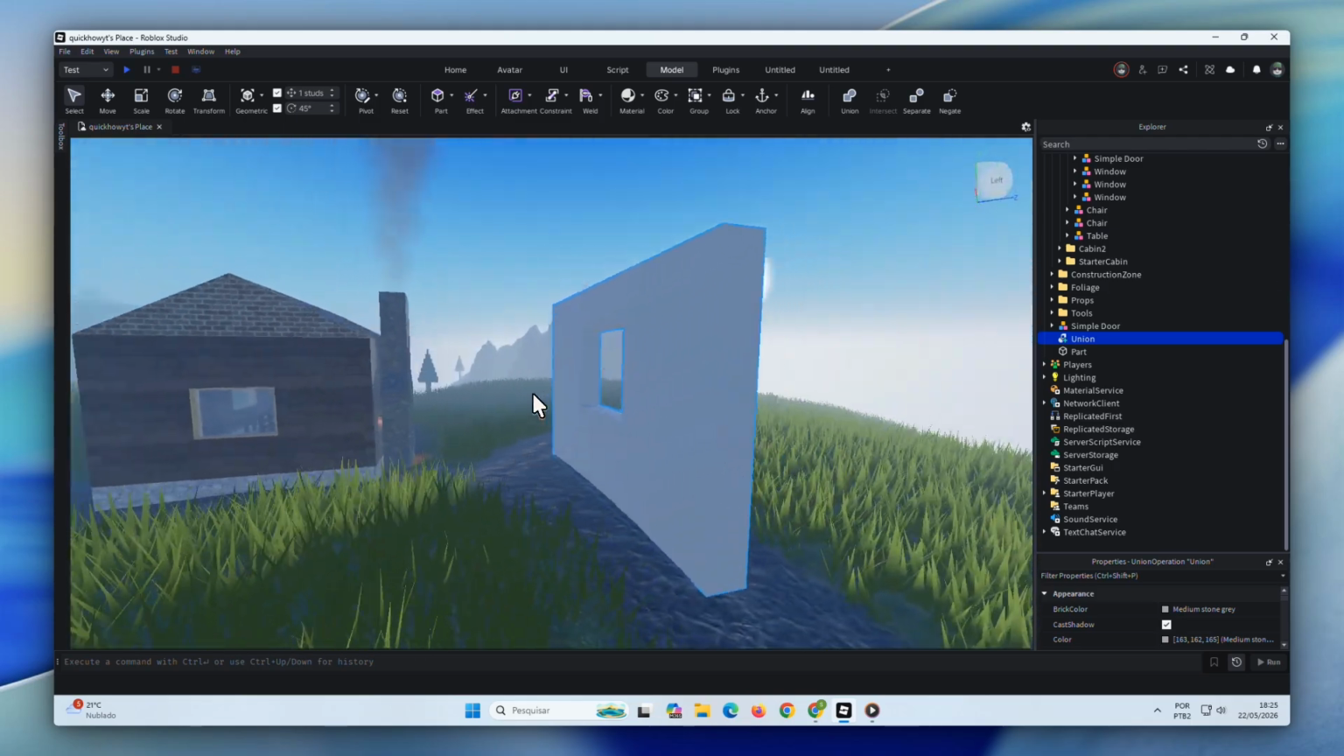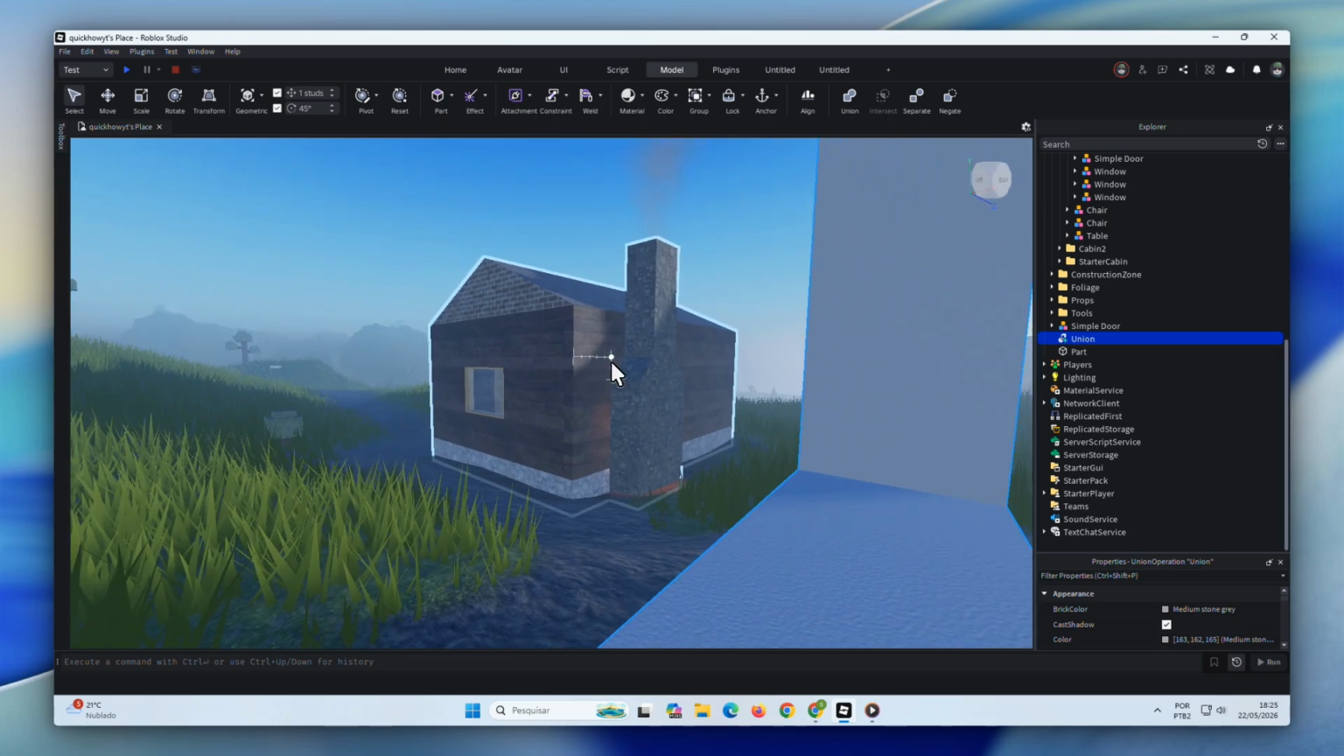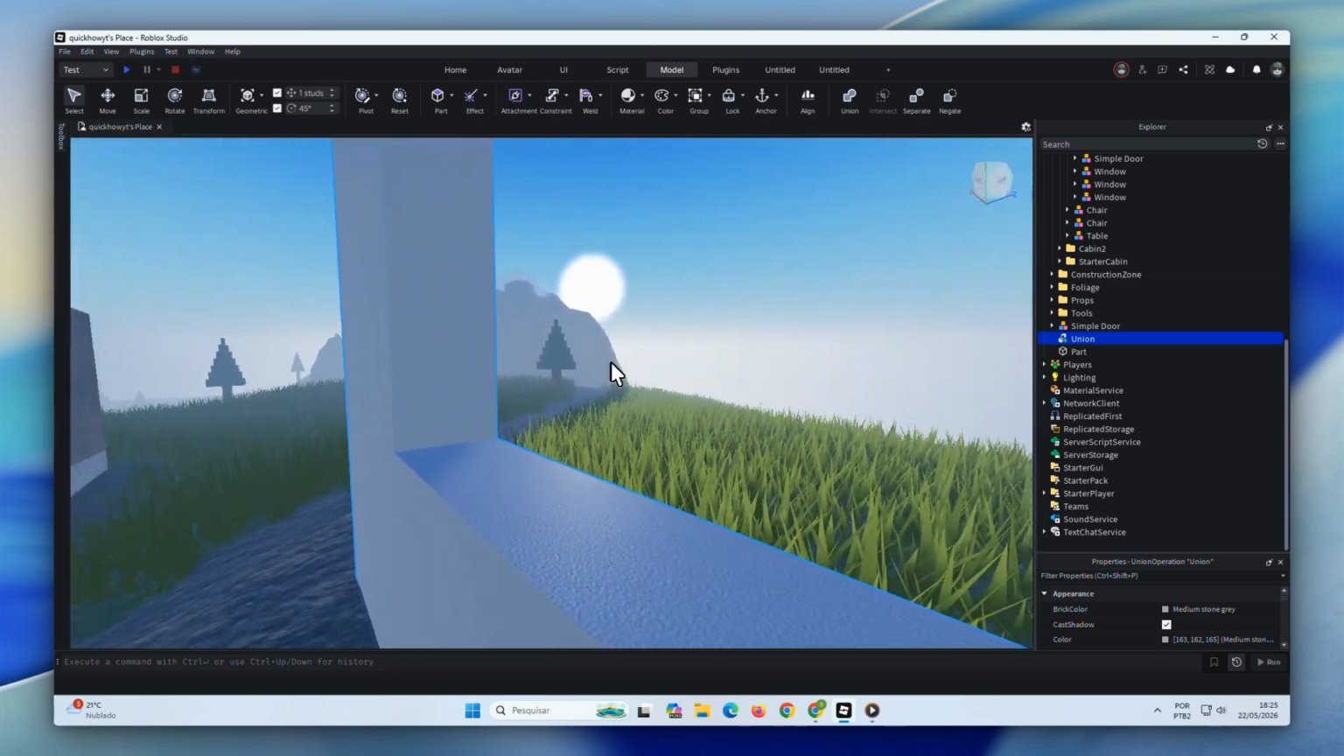This method is one of the easiest ways to create custom openings and shapes in Roblox Studio, and you can use it for all kinds of builds and map designs.